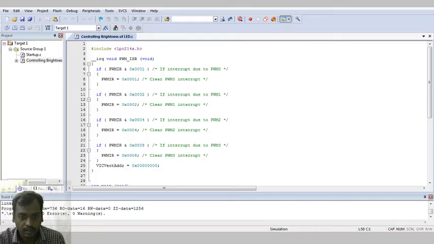Today I will explain the program. The program name is controlling brightness of LED. Here we include lpc214x.h, that means we define the header file for the LPC2148.